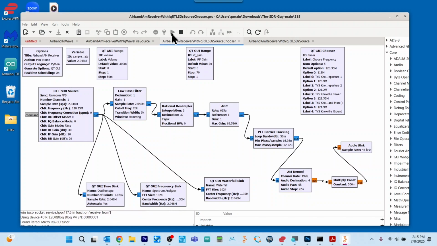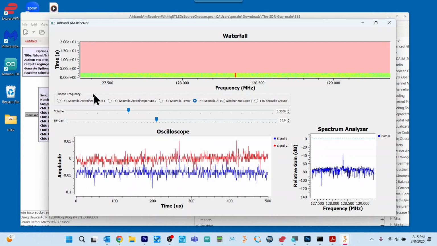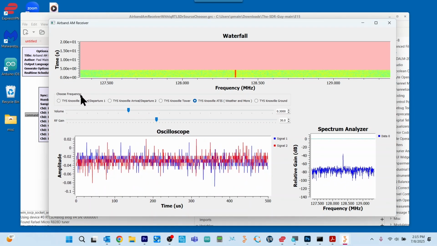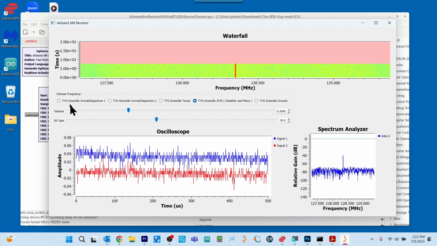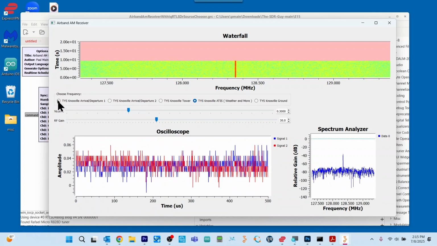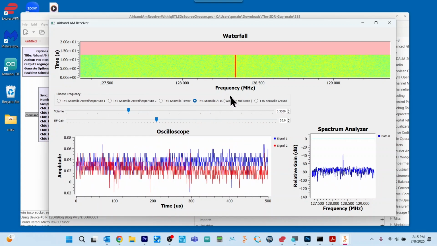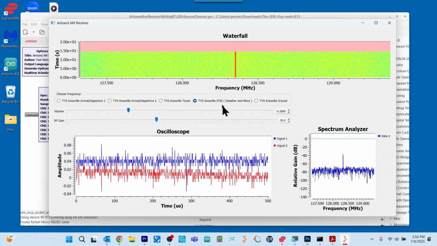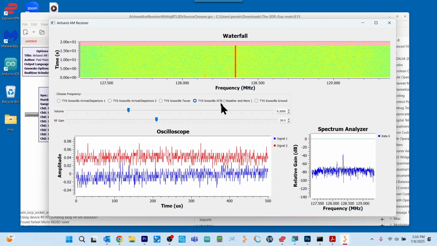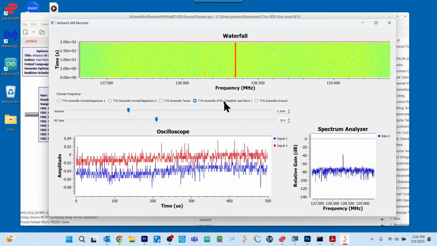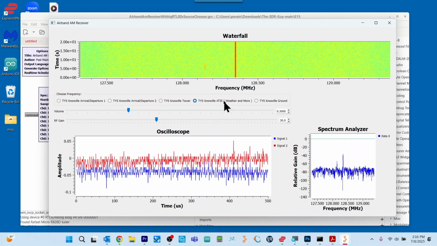Notice, choose frequency. That's what this chooser looks like. You can select by clicking these radio buttons to select whatever you want. By default, I have mine set to ATIS. As I mentioned earlier, that is weather and additional information. Let's go ahead and close this.